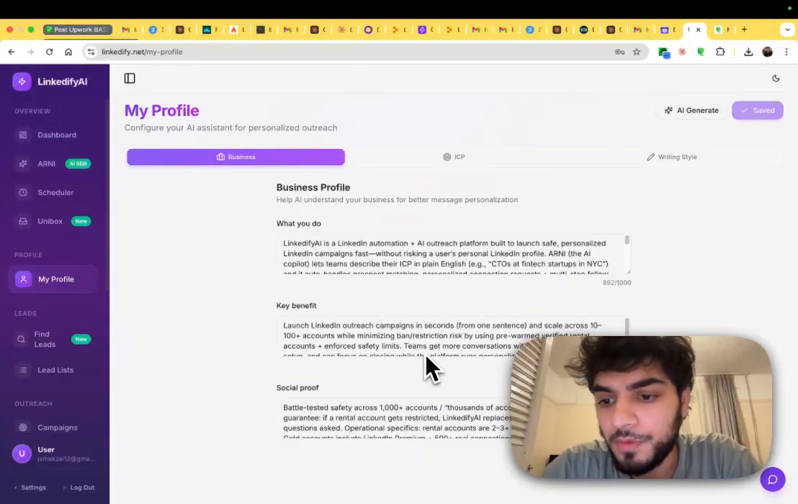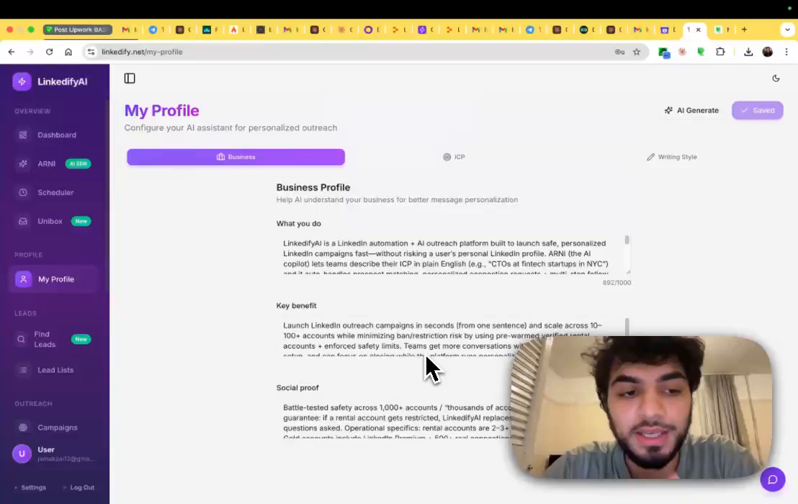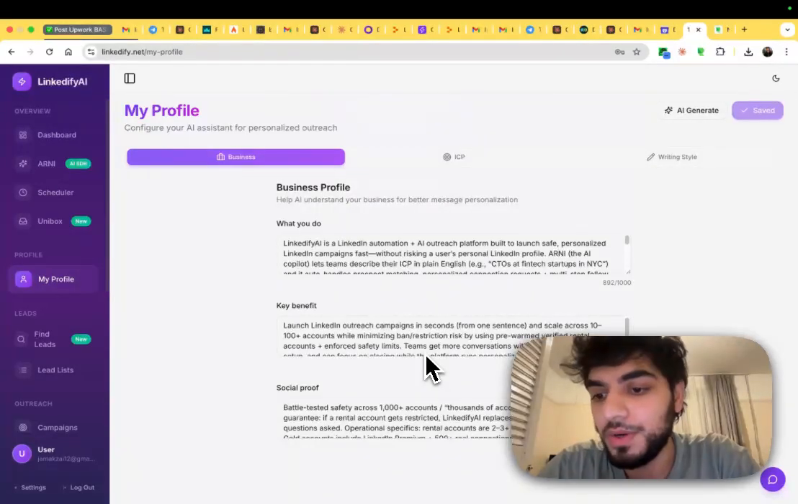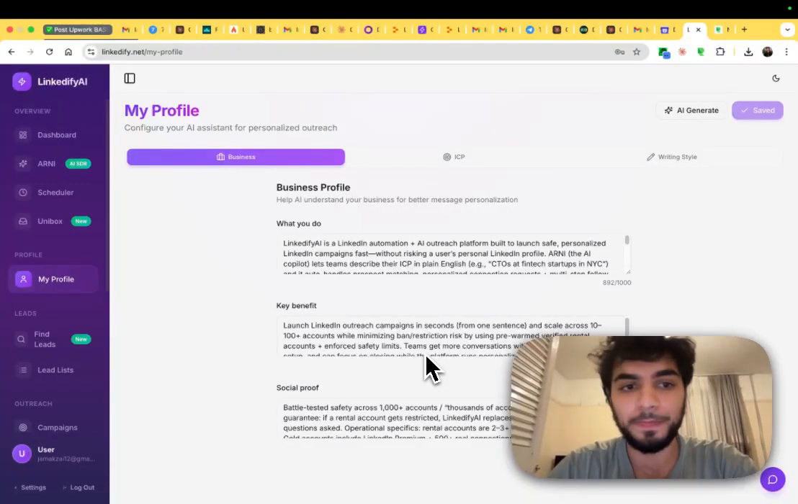We're going to start with the My Profile section. This is where everything begins. This is where our AI model can train on your business, on your persona, and on who you want to reach out to, so it works in a way that you actually want it to work, and it responds to your clients in a way that actually does work.